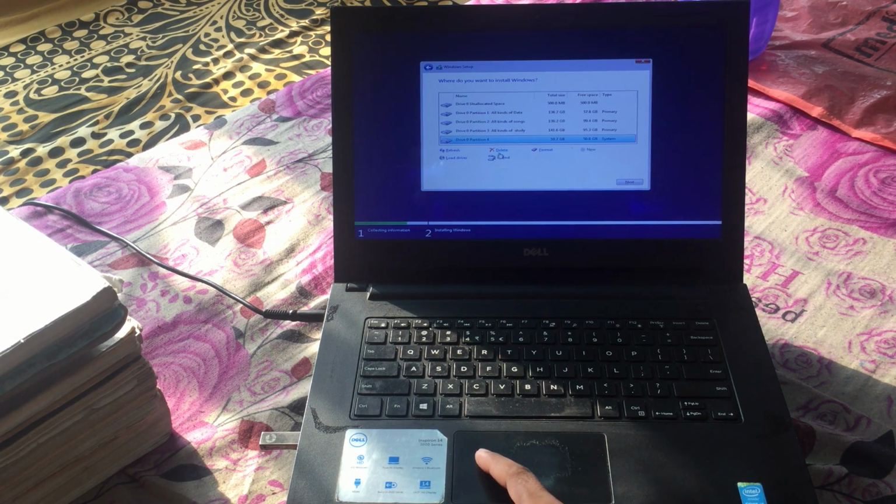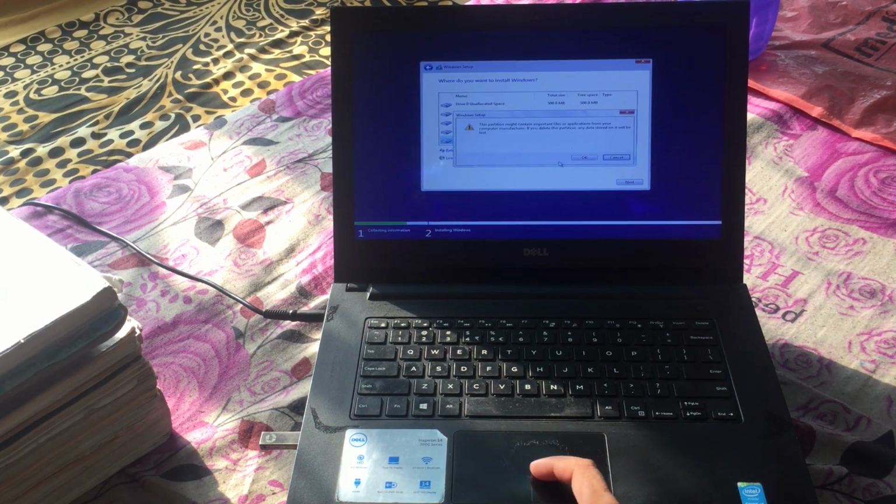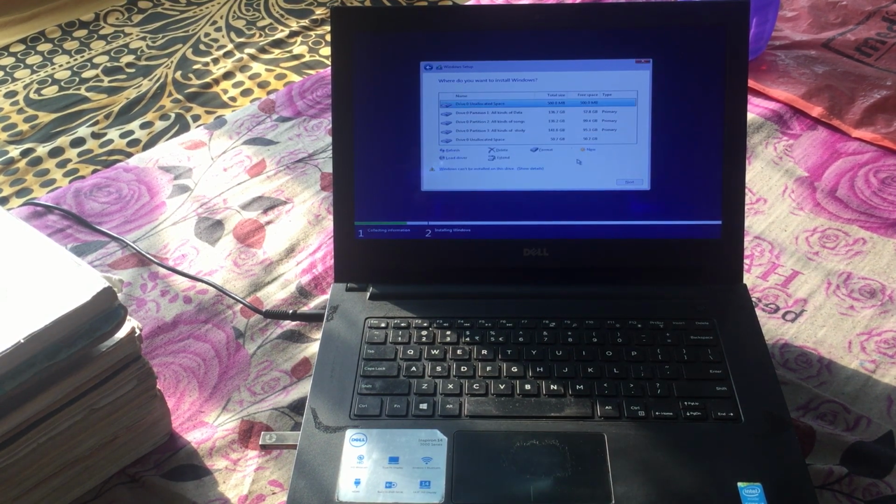How is it done? I will just go for delete. So now see, guys, it's deleted. Now it has become Drive 0 unallocated space. I will select this one, because it was the C drive, and now I will click on the yellow sign mark for New, and here I will go for apply.